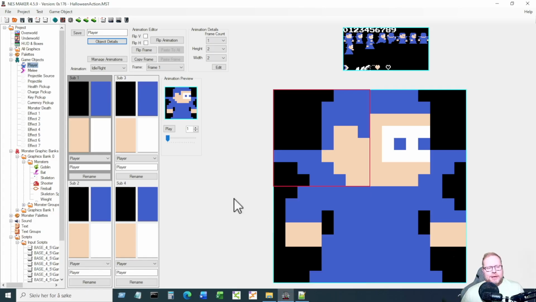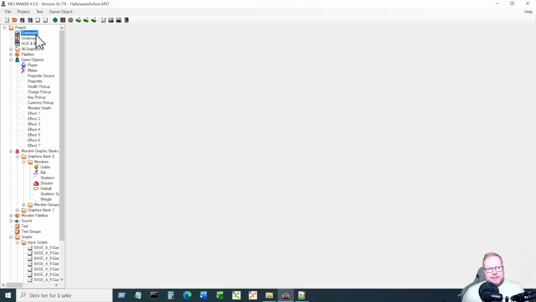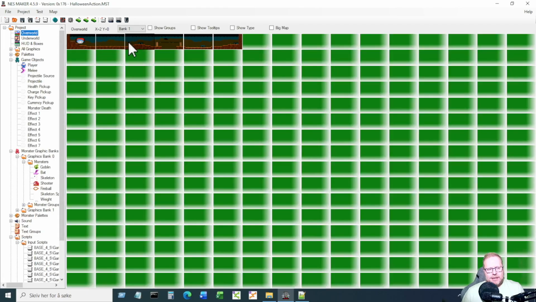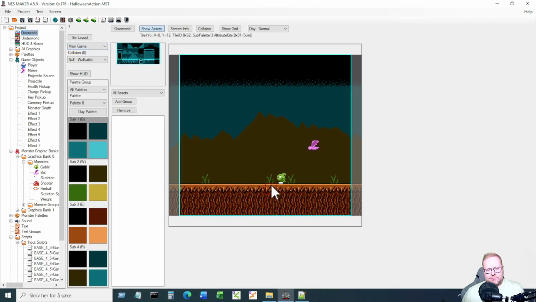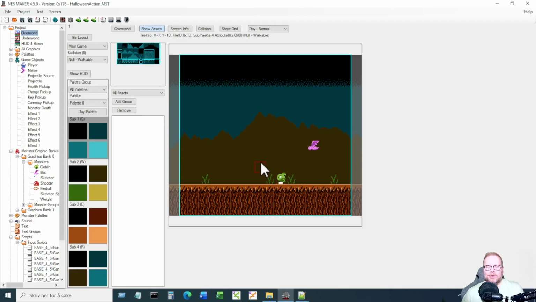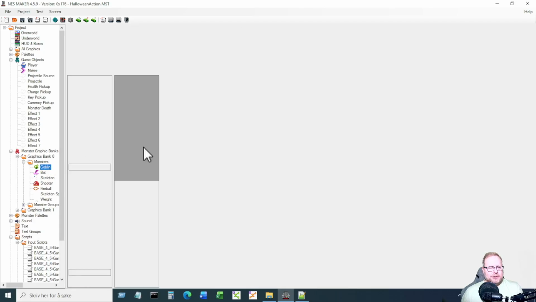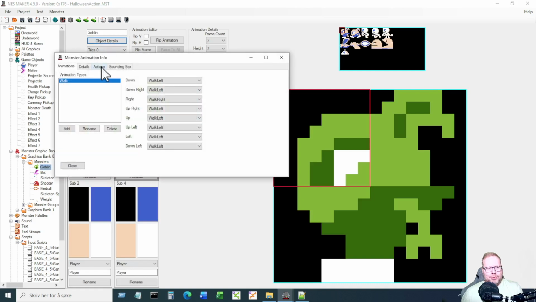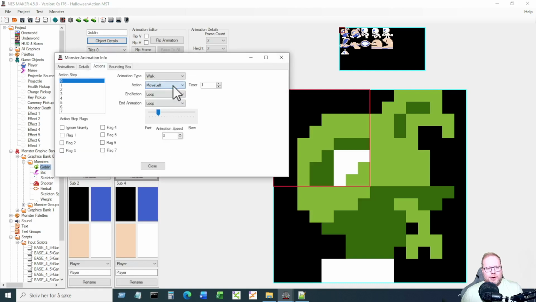That's great. Now let's replace this goblin with something else. I'm going to replace this guy with, oh, I don't have an enemy. Okay, let's just set this goblin guy up. Alright, you know what? He's moving left. That's fine.